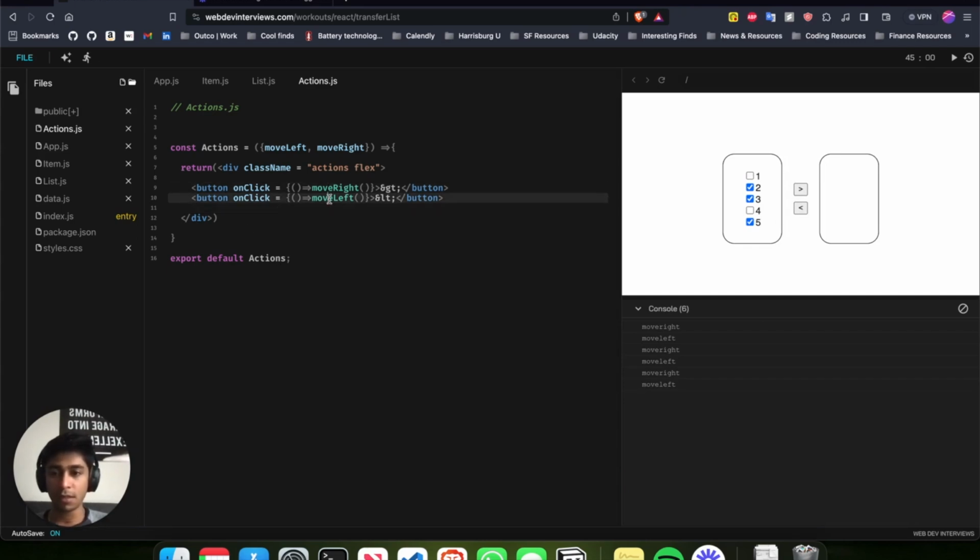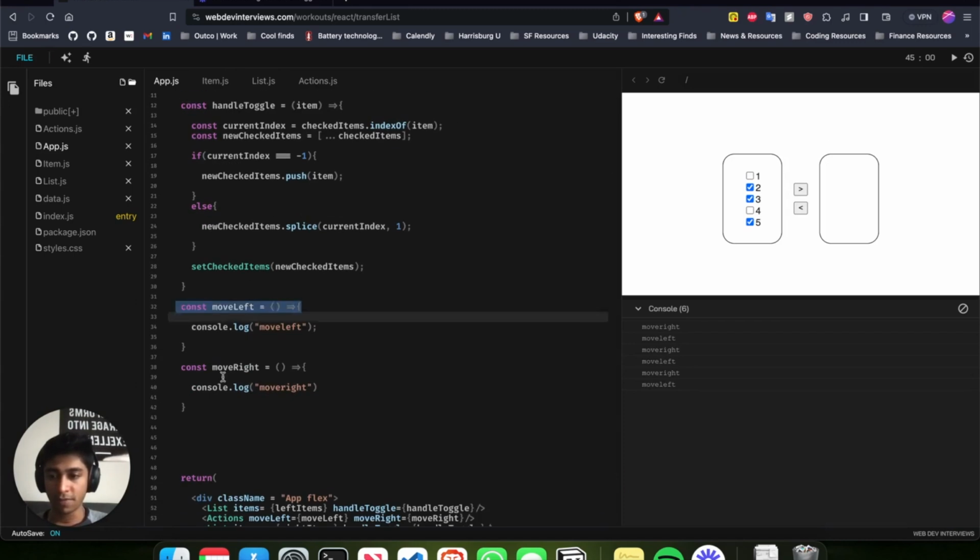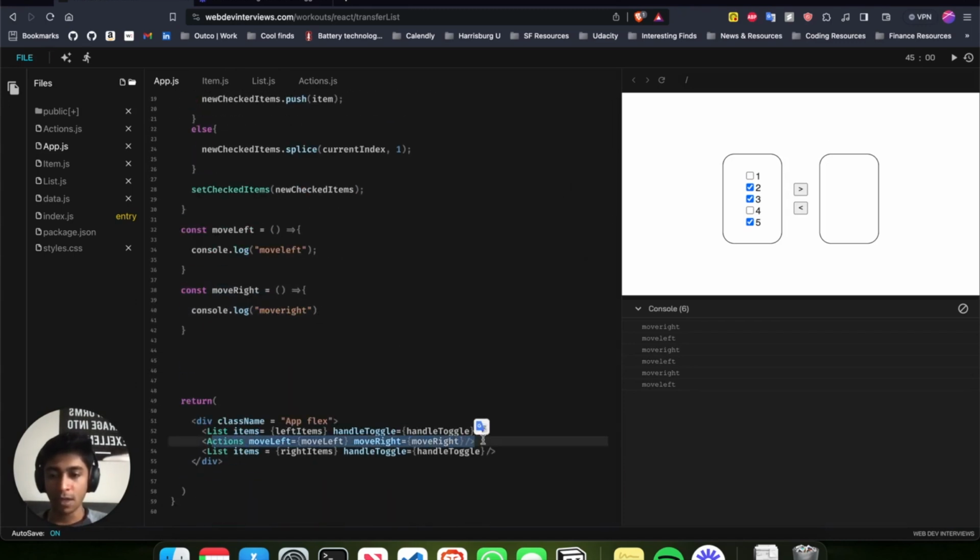So this means that these two functions are hooked up to the actions. Now all we have to do is actually implement the logic to move to the left and right, which we will do in the next video.